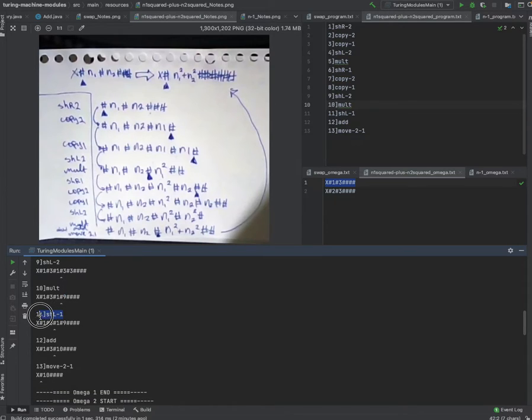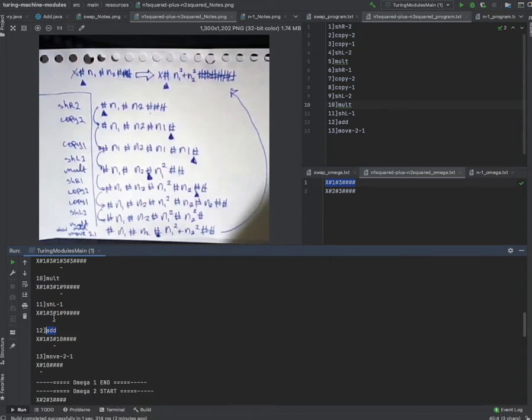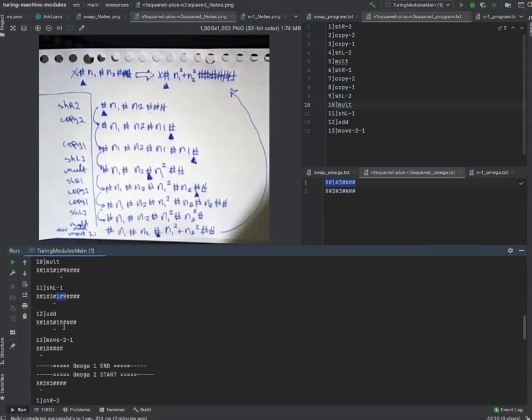Now we're going to execute the shift left 1, so we can place the cursor here and do an add. So that's the part where we add the N1 squared plus N2 squared, which is equal to 10 based on the input.